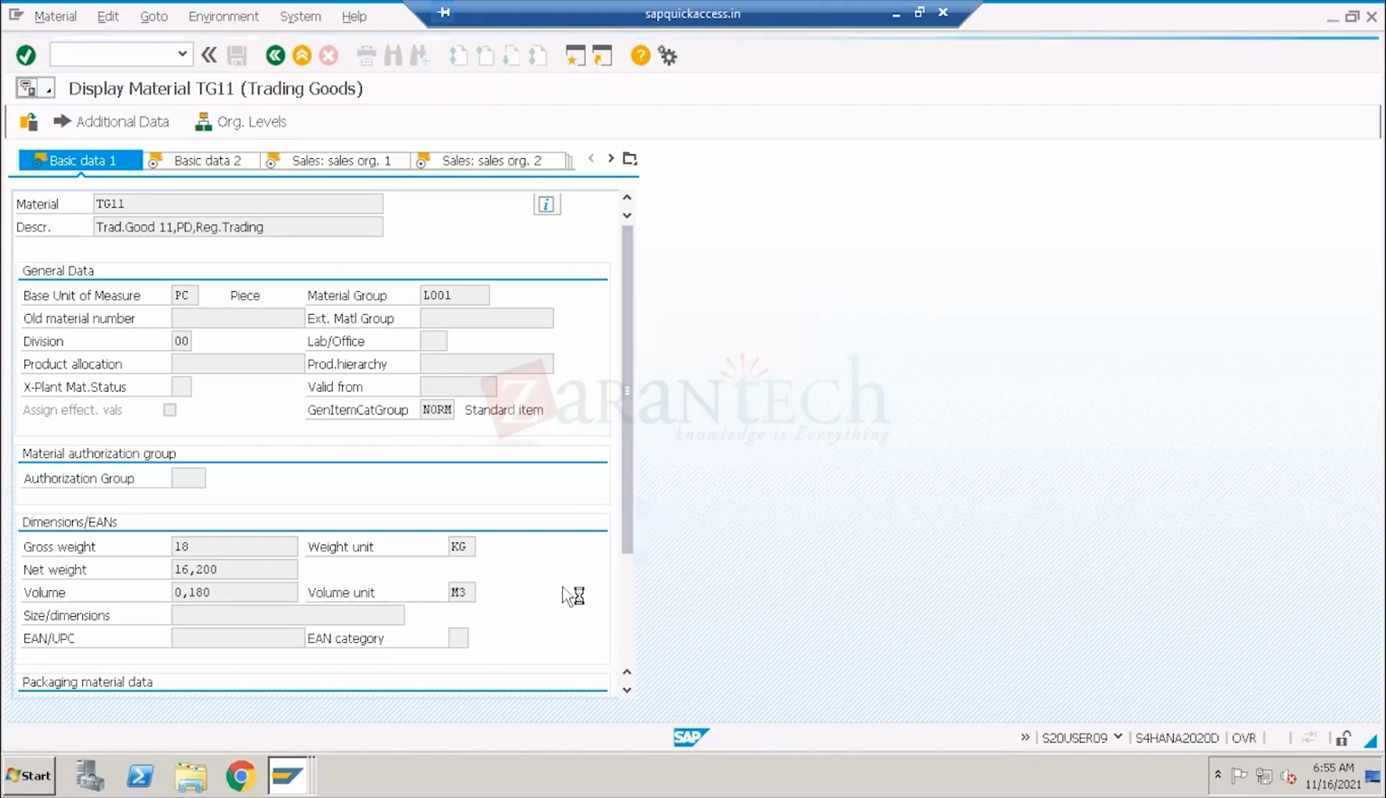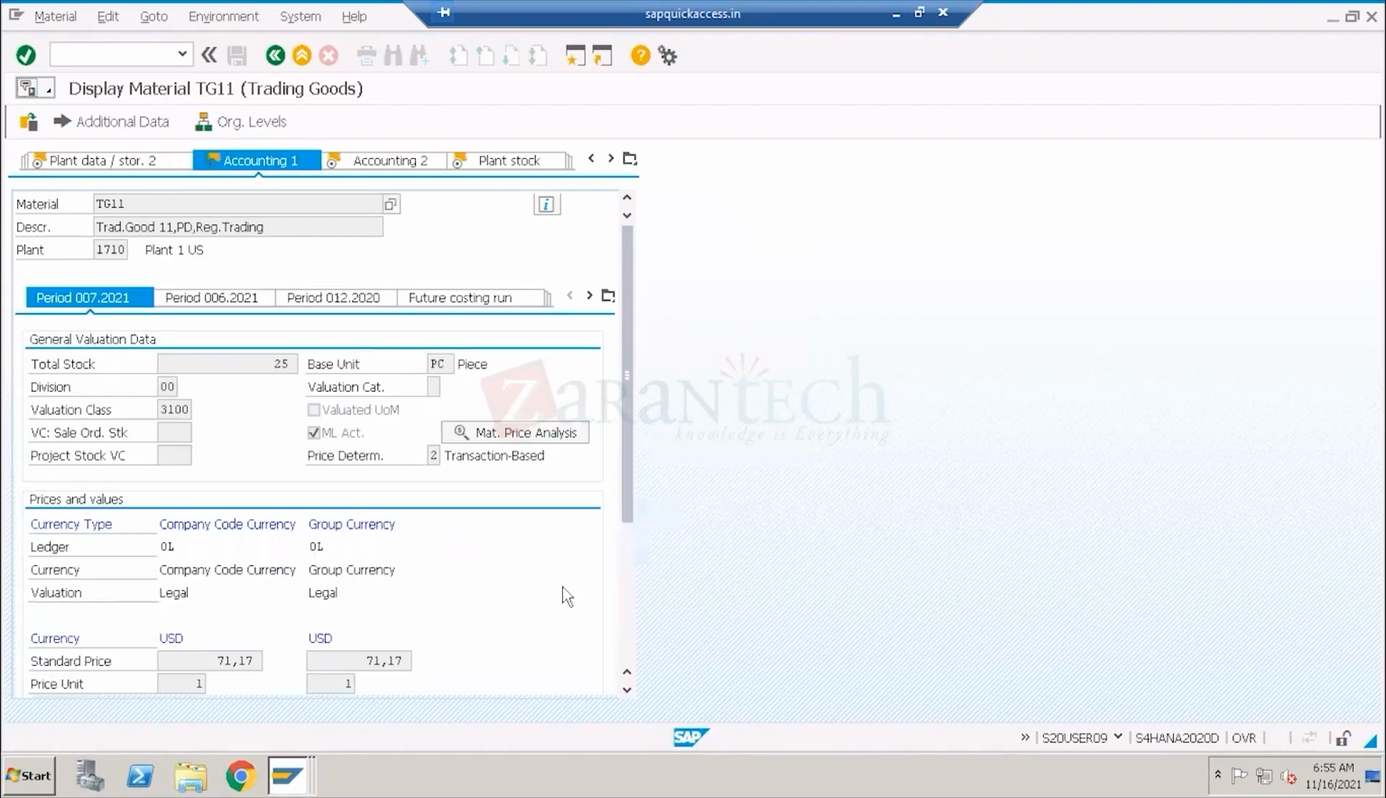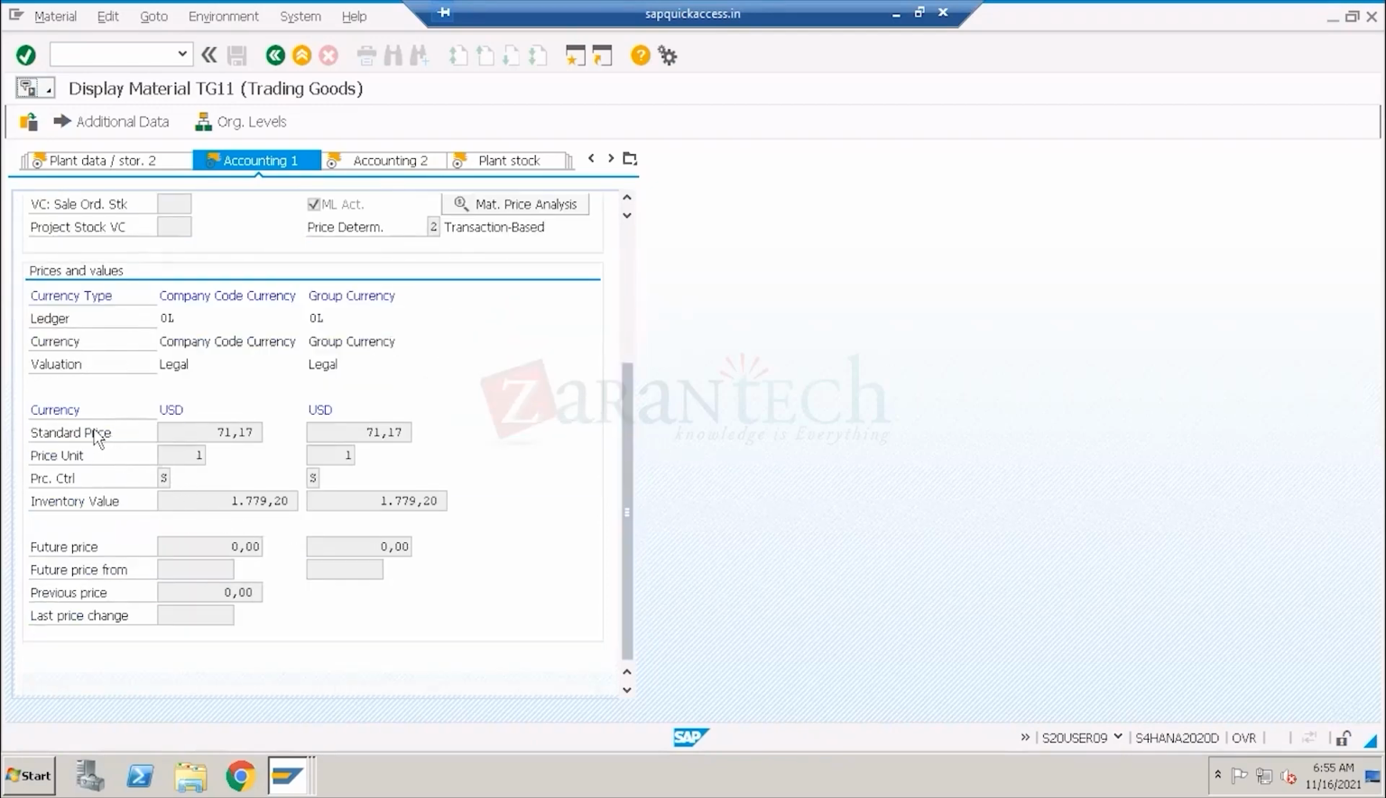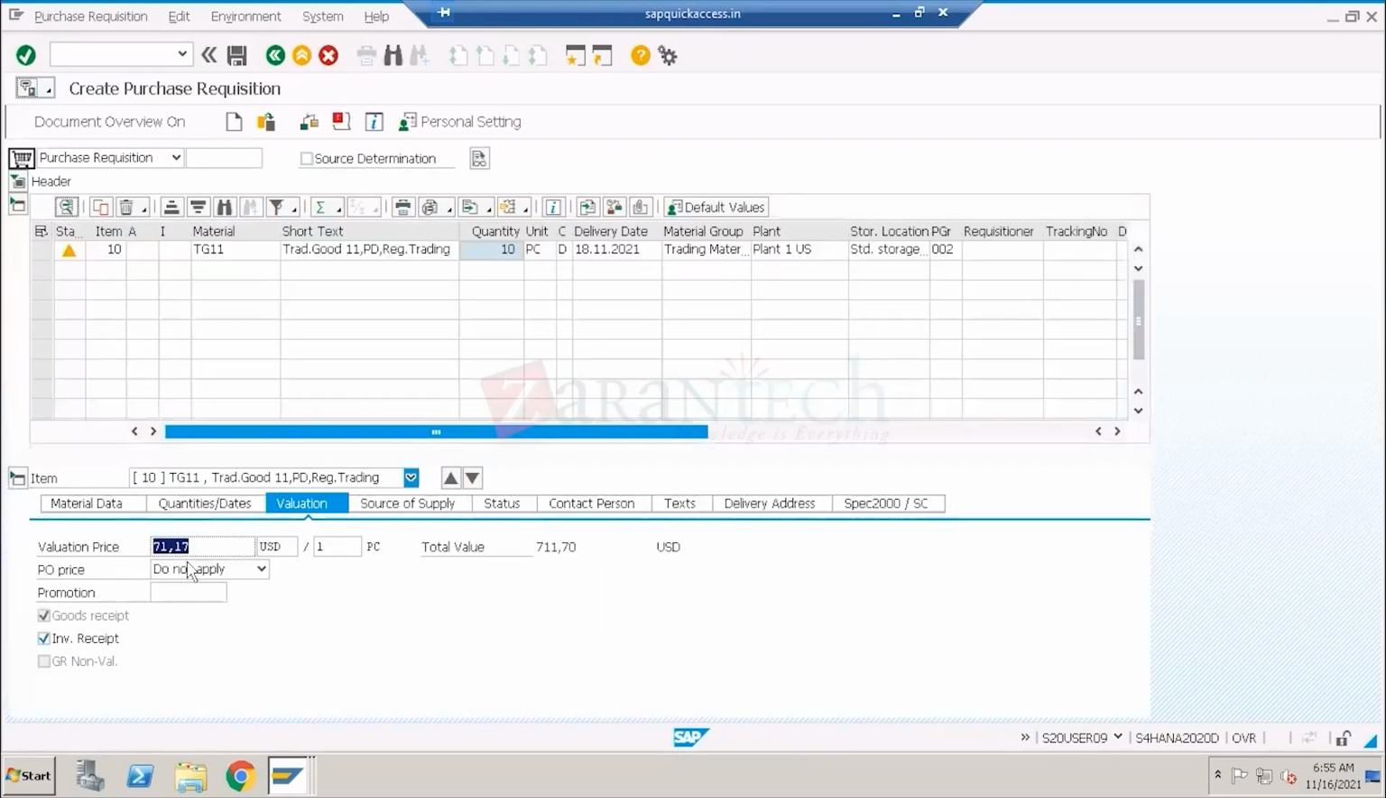I'll tell you what the accounting tabs are and everything. These are very, very important. I'll tell you each and every tab in a detailed way. Now you can see here the price in the accounting tab 1 for the period 0007, that is 2021. How much price did you update? The standard price is 71.17. From here, the price is taken and determined automatically.